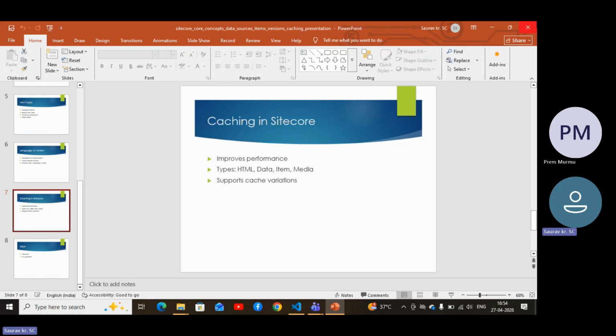Additionally, Sitecore allows cache variations. This means you can cache different versions of the same component based on factors, like, for example, user login state, data source, query parameters. Proper caching significantly improves performance, but it must be configured carefully to avoid serving outdated or incorrect content.